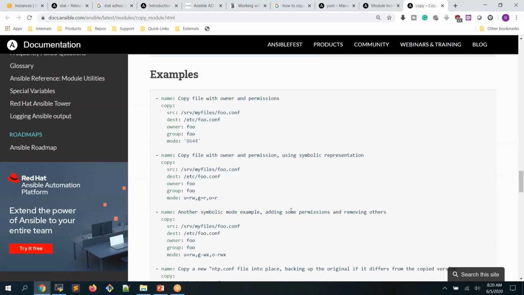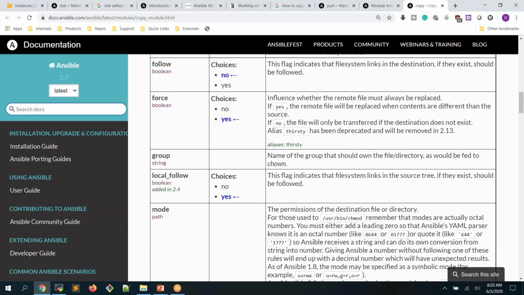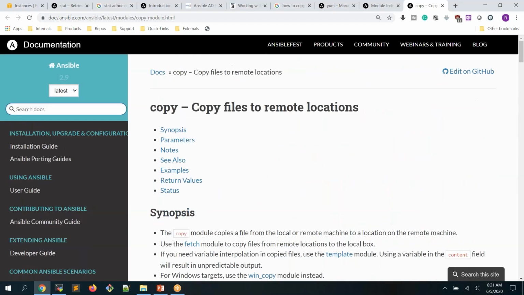So this is the best place. Even in the real world, everyone refers to the Ansible documentation. I regularly go to the Ansible documentation to check whether I'm executing my commands correctly or not, or what parameters I need to take up. All this stuff I'm going to use the Ansible documentation itself.